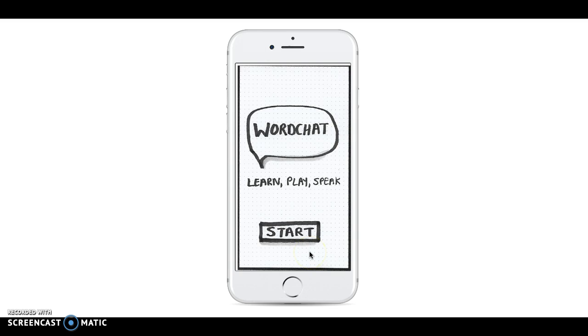So as you can see, it's just a basic prototype. It was my first project in the course, so I just want to show you some of the key features that you can find in this app. All right, let's begin.